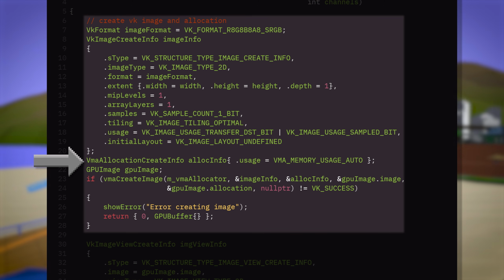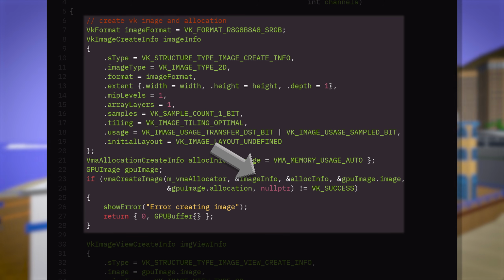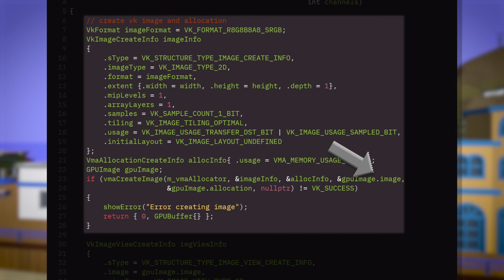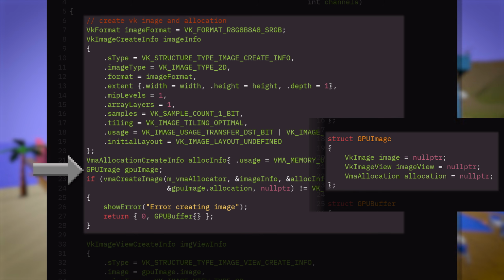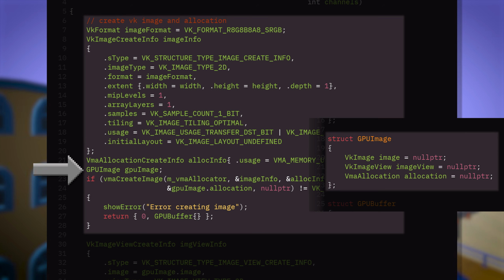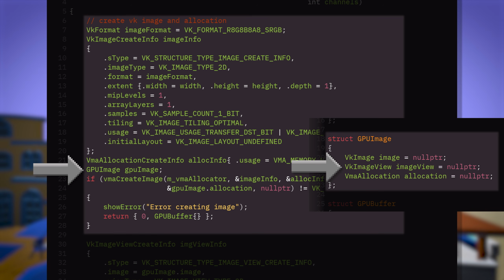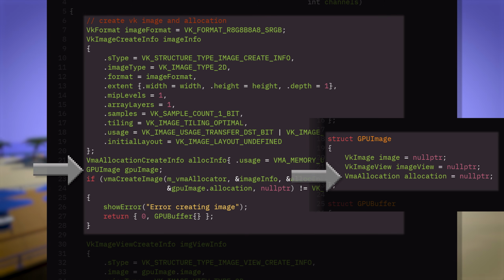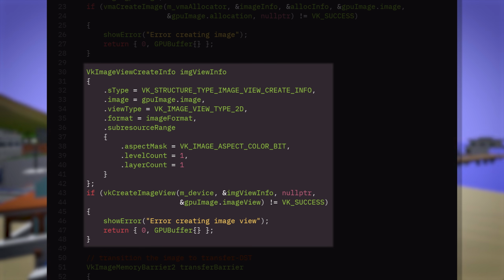We then follow this up with a call to VMA create image, passing in the VMA allocator, the image info, the allocation info, and the address of a vkImage variable to receive the image handle. I've created this GPU image structure which will help keep image-related data together in a single place so that we don't end up needing multiple lists to keep track of all this stuff. It holds the vkImage where we're storing the handle, the vkImageView, which we'll create in a second, as well as the VMA allocation handle that we'll be using to clean up memory during shutdown. The vkImageView object's job is to describe how our image data is to be accessed during rendering.